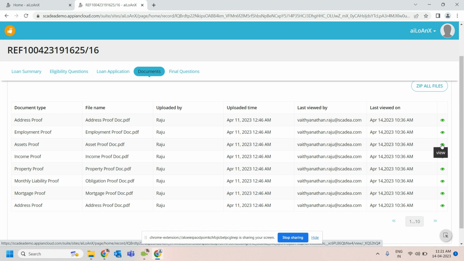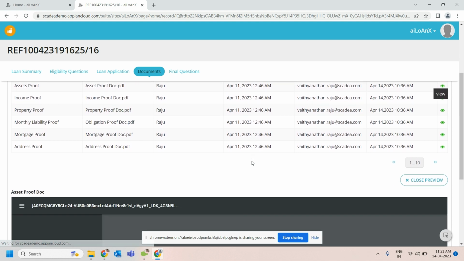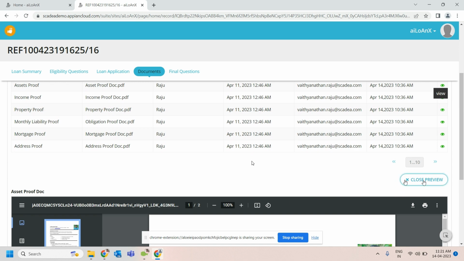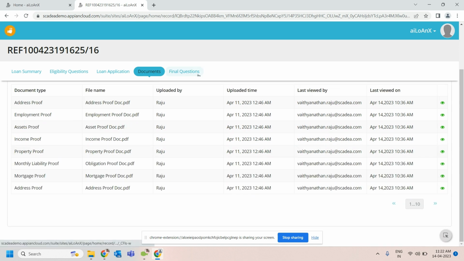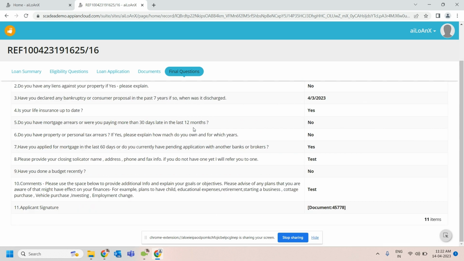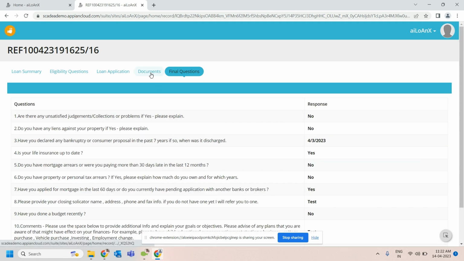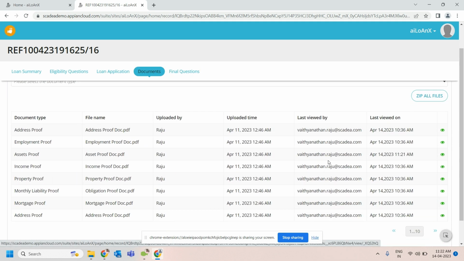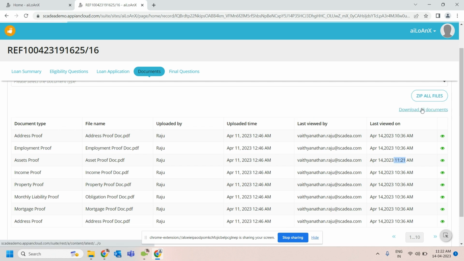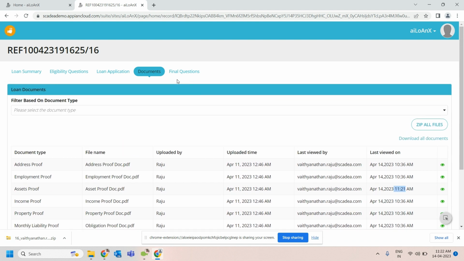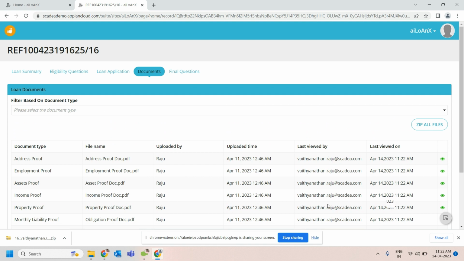If I click on a document, I can see it in the preview at the bottom. I can move on to the next, final questions as well, and see the final response that I have provided. In the document section, if I come back, I can see that this document's time has changed because it was recently viewed by me. If I click on zip all files, I can download all the files as a zip. And if I refresh the screen, the time will be updated with the latest update time and latest reviewer.